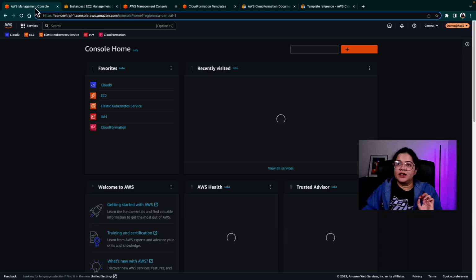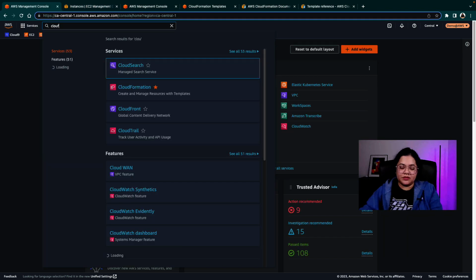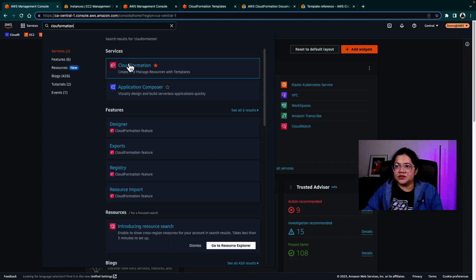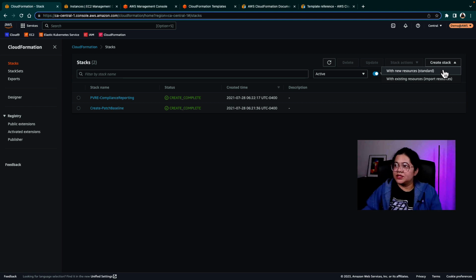Save this file and let's go to our AWS console. Now, if I need CloudFormation, I can just search for CloudFormation and I will go ahead and click on create stack. So you can see there is an option create stack. So I'm creating new resources.